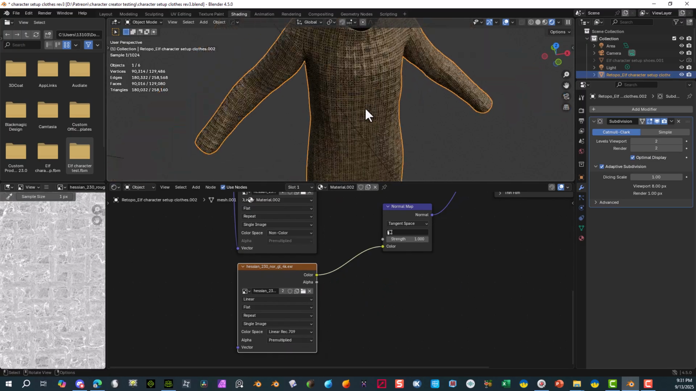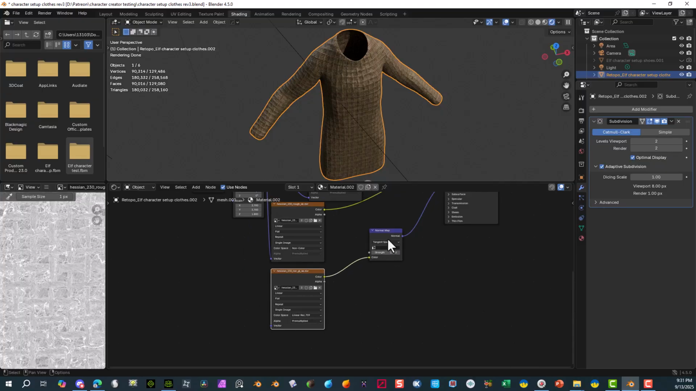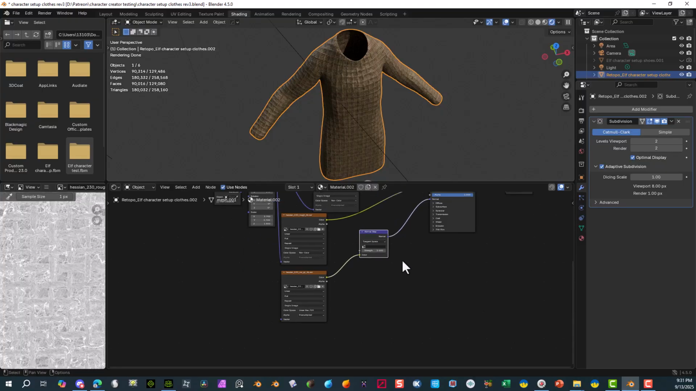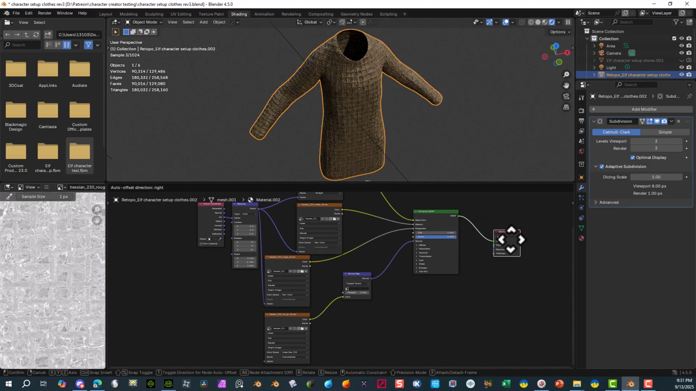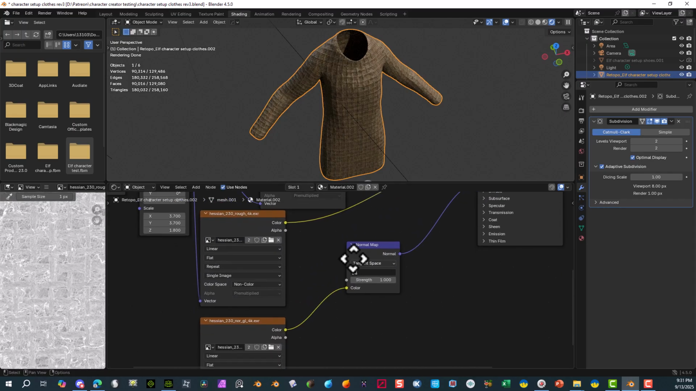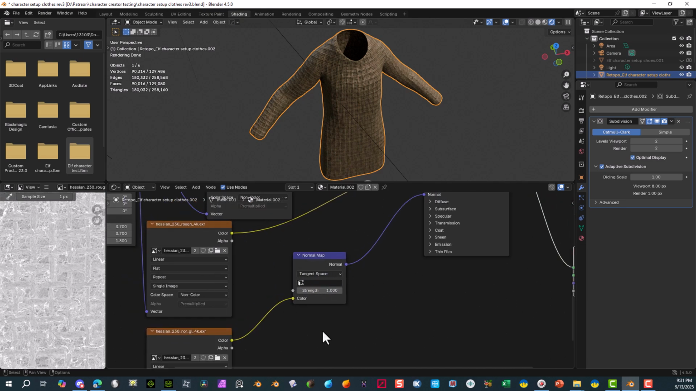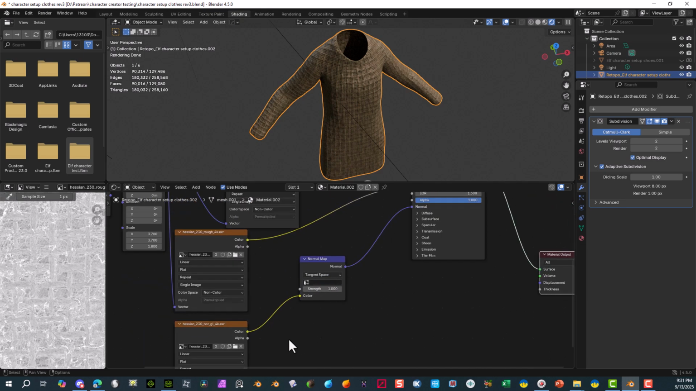I really like the way this is coming out. It gives it like a fabric feel. And we could just do a bump map, or we could add in more of a displacement, but I really don't want to displace. It takes a lot more effort.